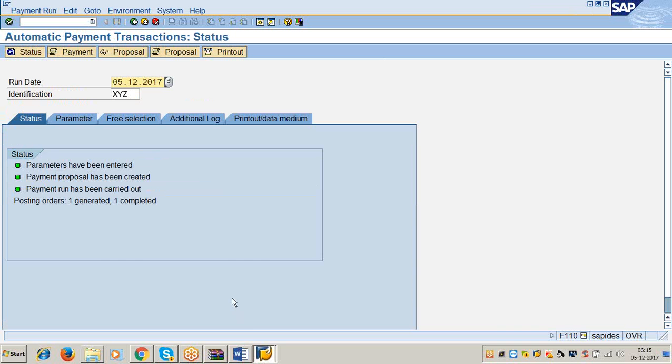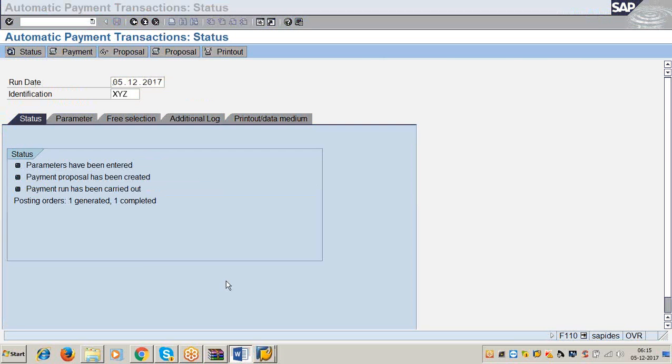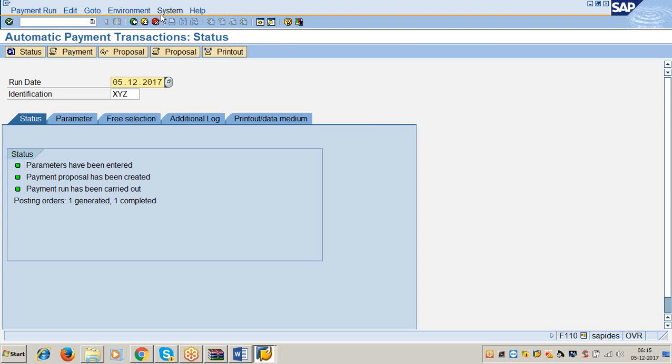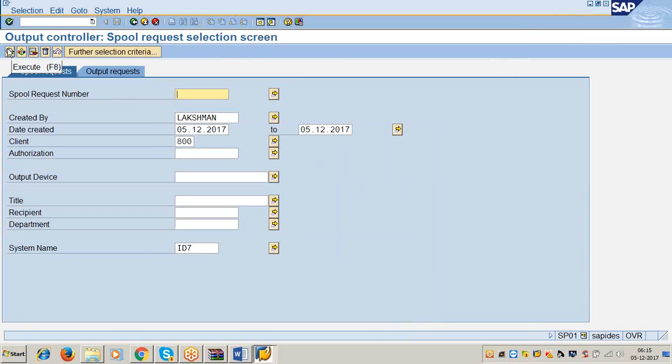Now, to see the checks or print the checks, go to menu System Services Output Control. Click on Execute. Here, print requests created by Lakshman. So this name of the user has been already taken over. Click on Execute.